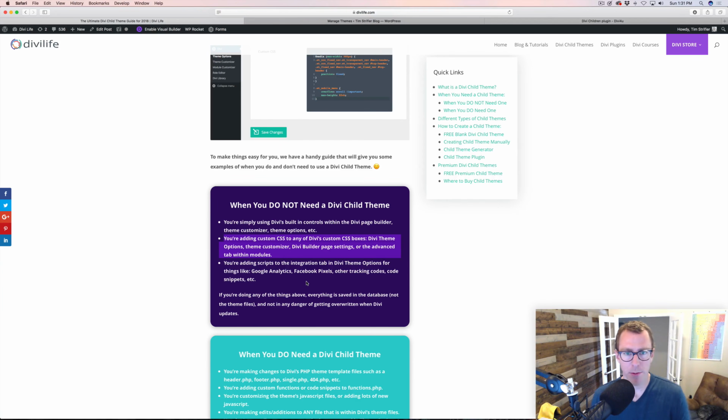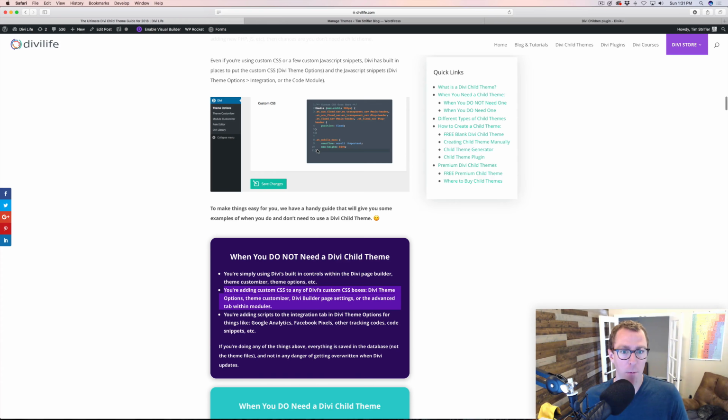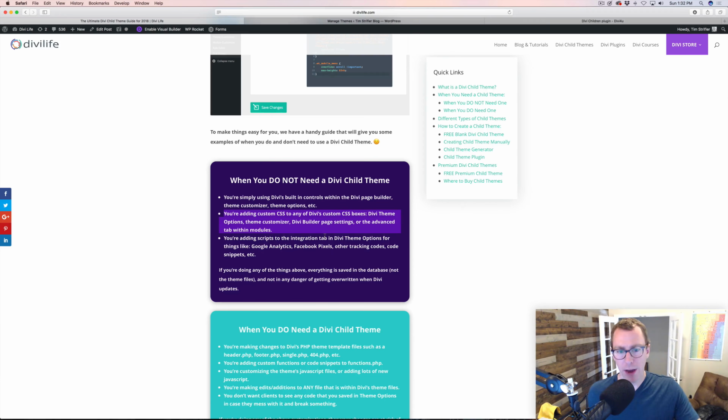Another thing worth noting is some people will say, well, if you have a bunch of CSS, then you need to use a child theme. That's not true either. I have websites where I'm using the custom CSS box in Divi theme options, and I have more than thousands of lines of custom CSS, and it works fine. It's no different whether it's in the custom CSS box or in a child theme. So that's another time when you do not need a child theme. Again, if you want to use it for that reason, great, but you don't need a child theme just because you're using custom CSS with Divi.